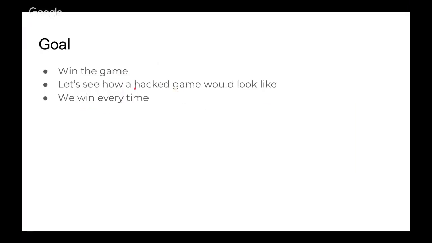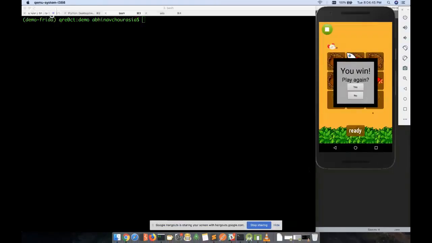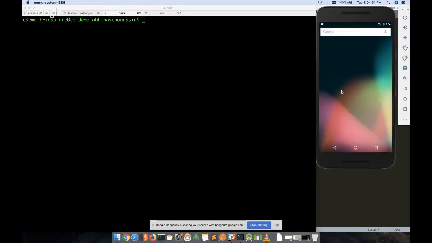We are trying to achieve a certain goal, which is to win the game every single time, no matter what. That is what we want to achieve by manipulating the control flow of the app itself. So far, the example we saw, where I was playing live, was not hooked; it was genuine, and it was just a matter of chance that I won. But from this point on, let me show what happens if I actually hook the app and then play with it.